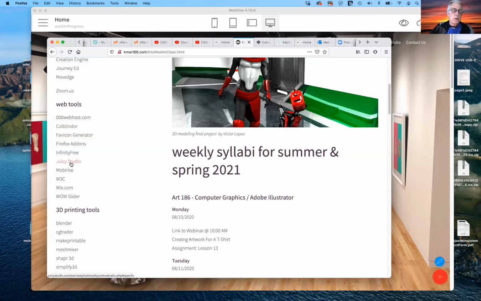Juicy Studio is also another good website for checking to make sure that there's adequate contrast between the color you've chosen for your text and the background, and make sure that it is compatible with the ADA, the Americans with Disabilities Act. Make sure that people who have difficulty seeing can view your website adequately. So these are pretty much all the links that we will be using.